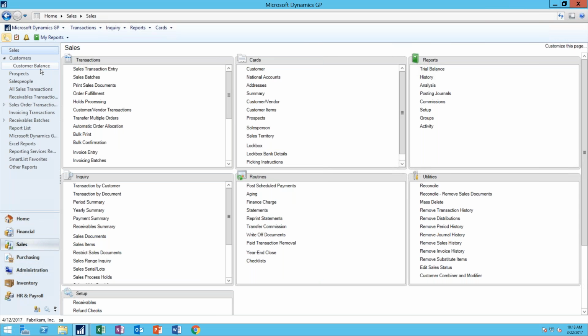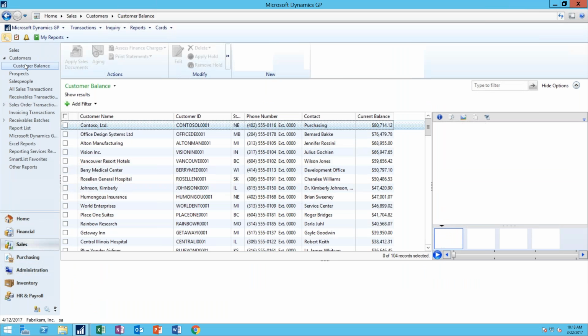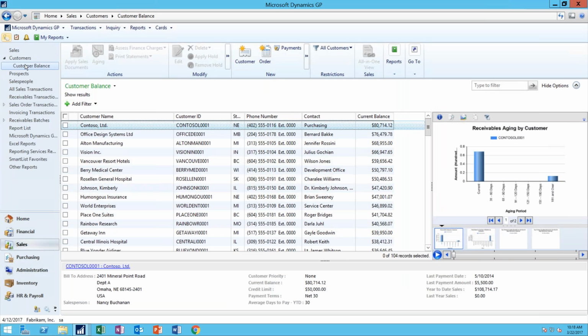Another quick area where I can look at information is on these navigation lists. So I'm going to click on this customer balance navigation list. This will pull up a report. So here I've got a list of all my customers, the state that they're in, phone number, contact, and then their current balance as well.